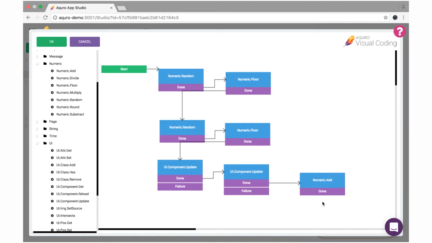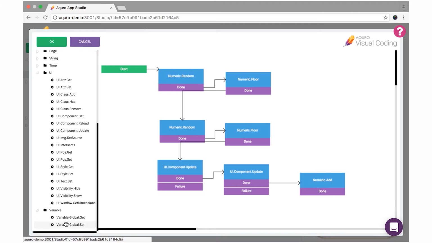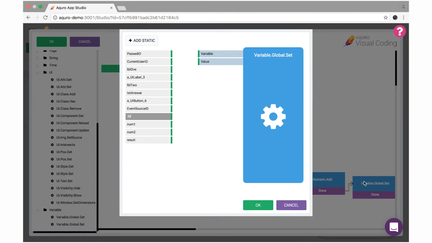Our next step is to store our sum as a global variable, not just a local one. So we'll go into the variable folder, then drag in a global variable set block. Map the done section of the previous block to it. When we do this, we'll have two arguments that we need to configure. We'll have to specify a variable name and the value that it should display.